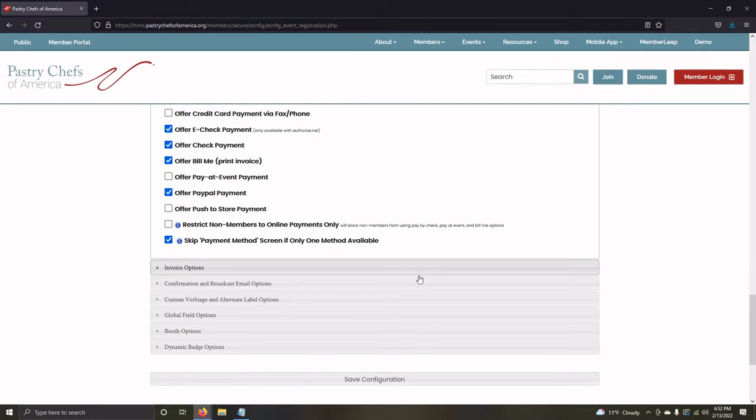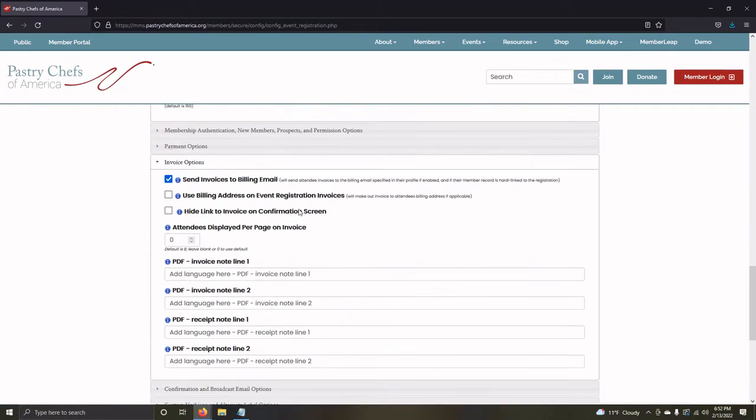The next tab we're going to go over is this Invoice Options tab. Send invoices to billing email. If the member record has a different email set up as their billing email, then it will send the invoice to that email instead of the registration email that was used. Similarly to this, there's the use billing address on event registration invoices. If the billing address is different than the address that was listed, this option being checked will override that and send the invoice instead to that different billing address.